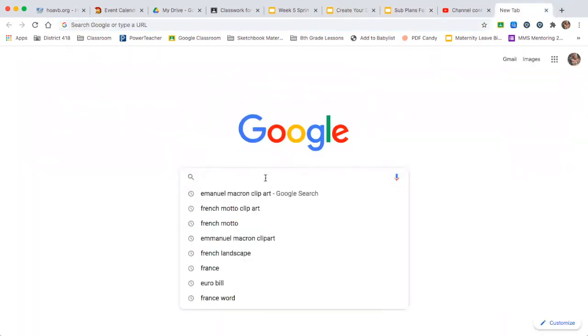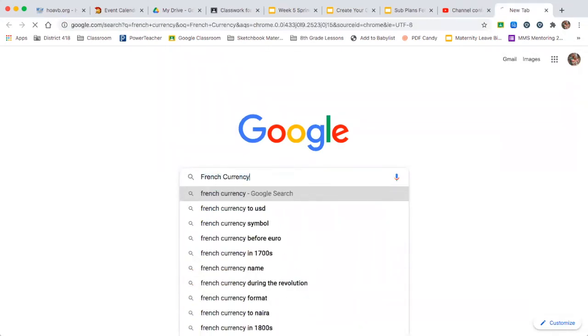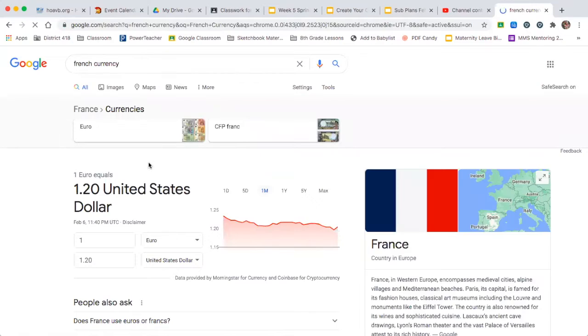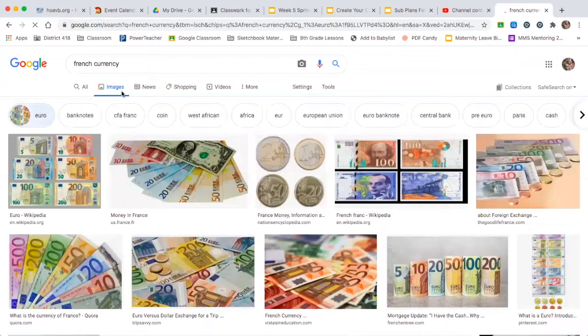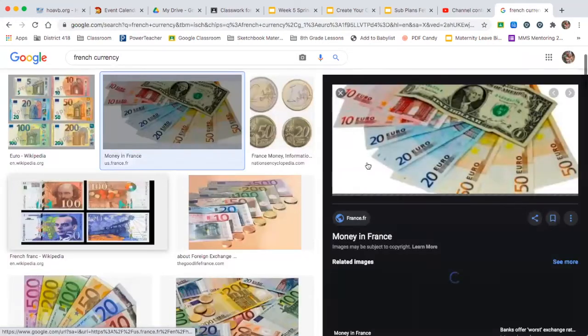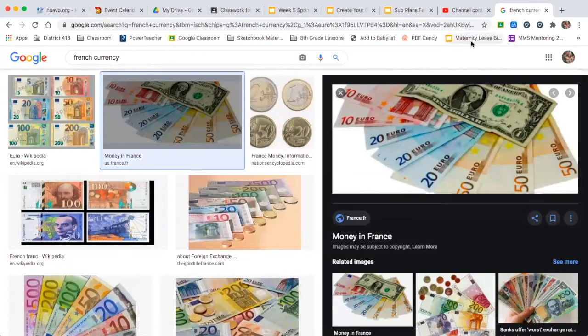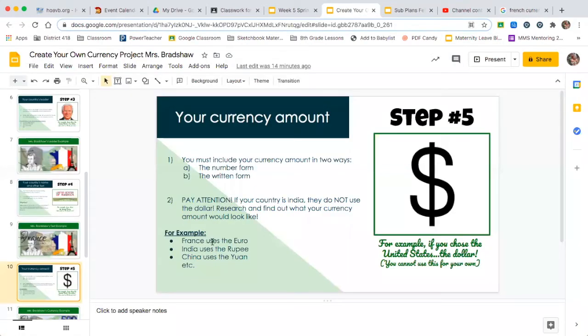So if you don't know what France uses, you could type in French currency, okay? And then you would find images, and then here's what you would see, okay? They use the euro, so you could also type in euro if you wanted, and then you would see different types of euros on there, all right? So that's one way you can do it. If you look at the euro, you'll see how it has the number and then the word euro written out, okay? So, for example, I said France uses the euro, India uses the rupee, China uses the yuan, etc.